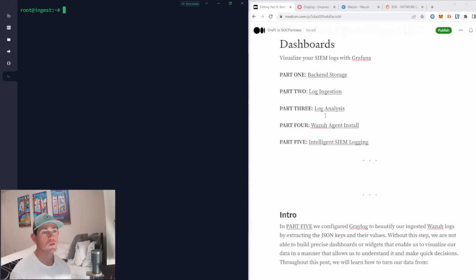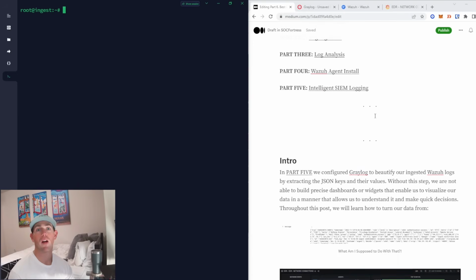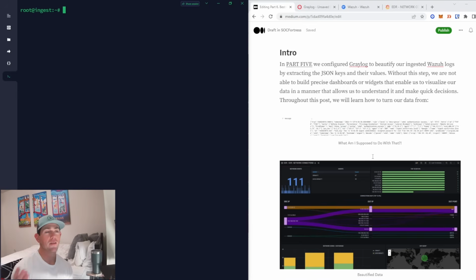All right, so for those who want to follow along, I will link the blog post in the description below. You guys may be asking, why are we using Grafana rather than the Wazuh dashboards, which essentially is just the forked version of Kibana.